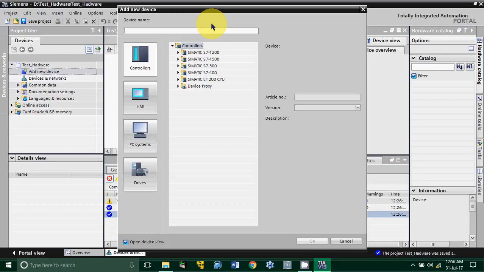The title of the new window will be add new device, and on the window you will see there are some options that can be selected. For example, the selected option is controller, and under the controller you will see some controllers are available. I will describe some other options in a later tutorial, so I'm not going to describe anything more right now. I'm going to select the controller. So under the controller section, right now I'm going to select the 1200 series controller.